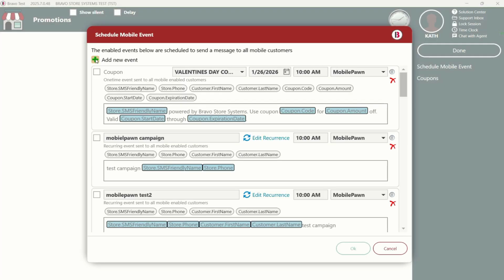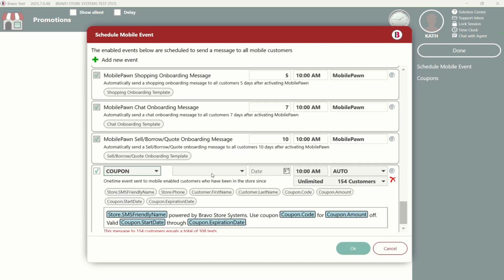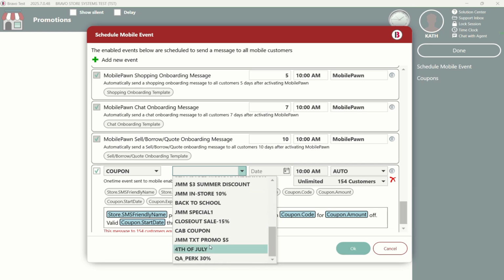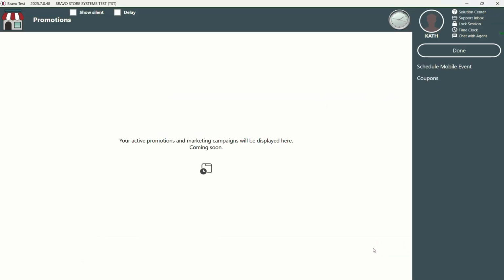We're going to click the green plus to add a new event. We are going to use the drop-down to select Coupon. Then just pick the coupon you want to send. Choose how you want to send it, auto, MobilePawn, or text, and select the date and time you want it to go out. When you're ready, hit OK, and your coupon will be on its way.